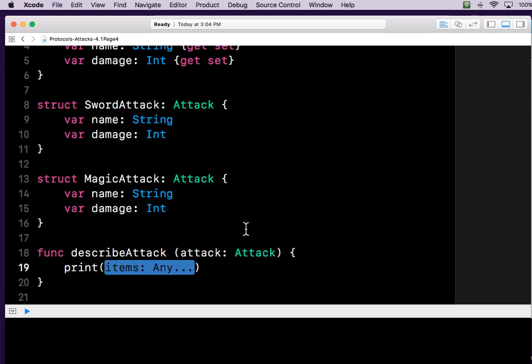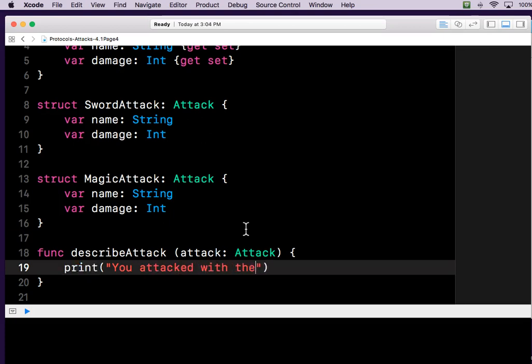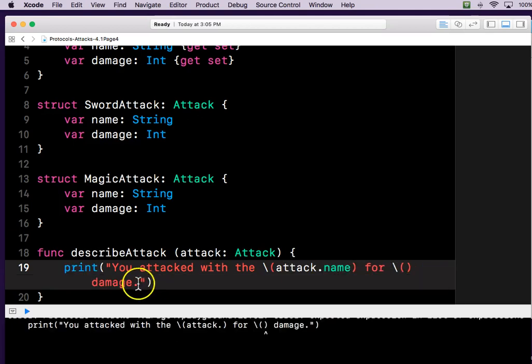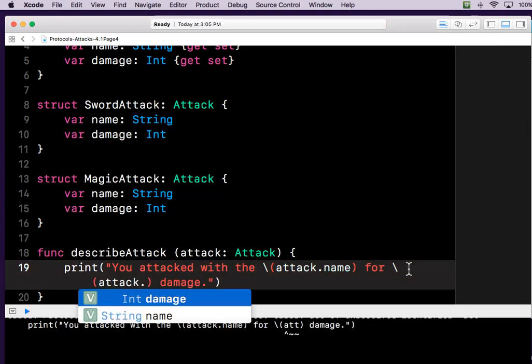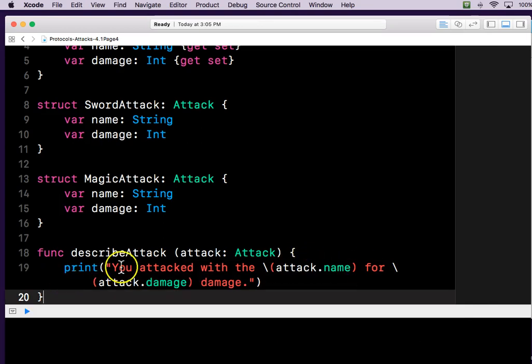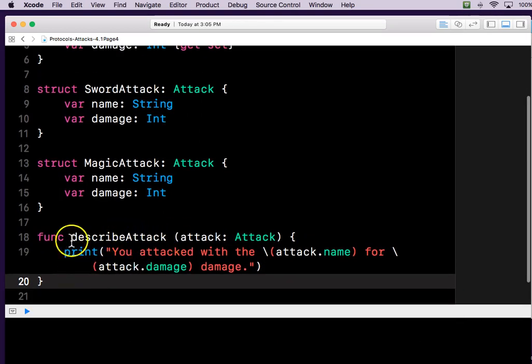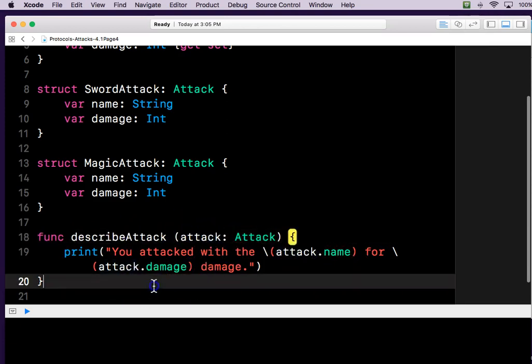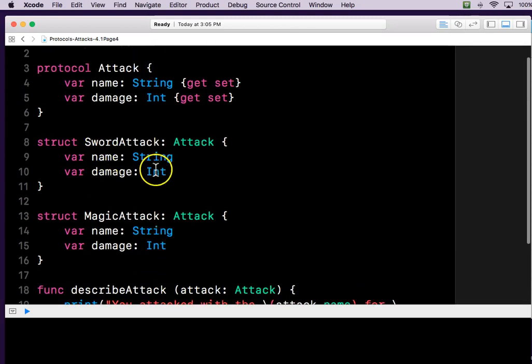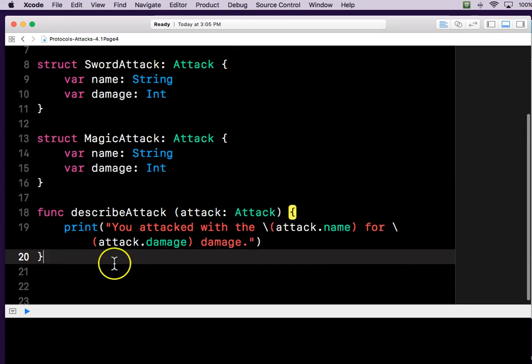So we can do something like print, you attacked with the blank for blank damage. So we can use that attack that we're passing through, and pass in the name. We can also pass in the damage into this string, this custom string that we're making. You get it? So we're making a function, we're passing in an attack, and then we're using this attack we pass in, the name and the damage. Now I've got one function that can handle multiple attacks. All right, let's see if this stuff works.